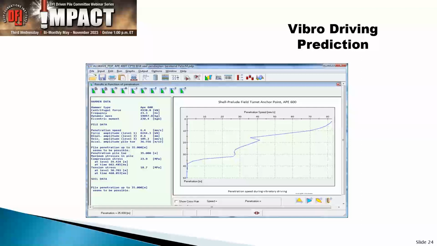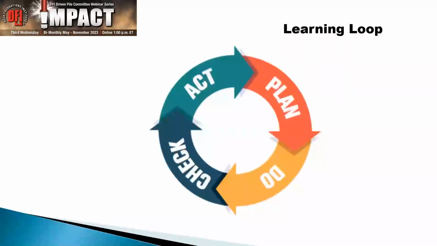And in a way, it's the same thing that you do with an impact hammer. You select your pile in such a way that your blow count stays less than the refusal blow count, so that you can get your pile to the depth where you want to go. Very much the same. Use the same type of methodology, same type of approach to come up with your predictions for your vibro driving. And that is then what we call the learning loop.